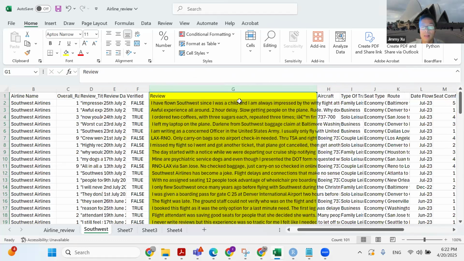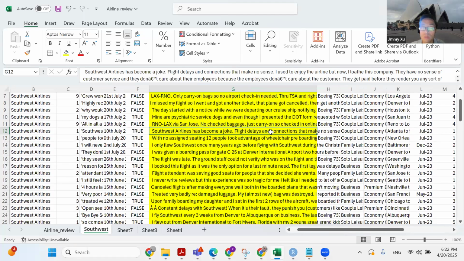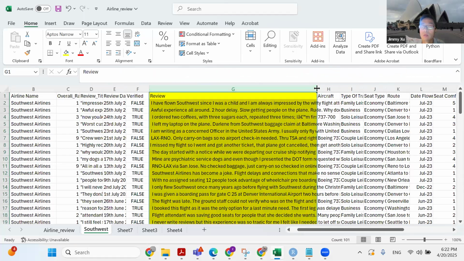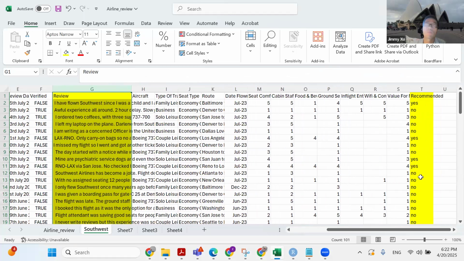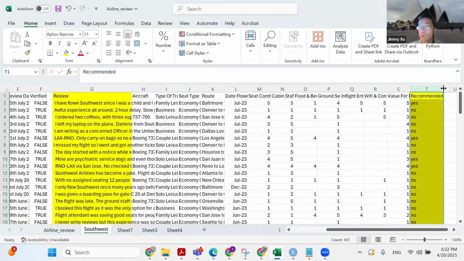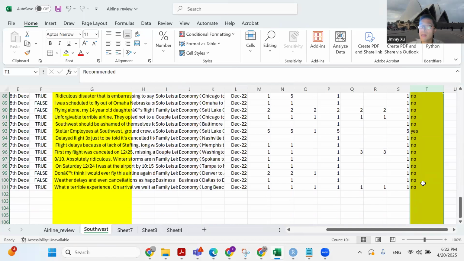You can expand it and see what's going on. Maybe customers are talking about delays, customer service, carry-on bags, baggage checking services, or other issues. Here we are going to focus on something we can use to improve our service. So we come to column T, which shows the variable named recommended, with two categories, yes or no. Let's take a look at this column. There are only two binary labels, yes or no.